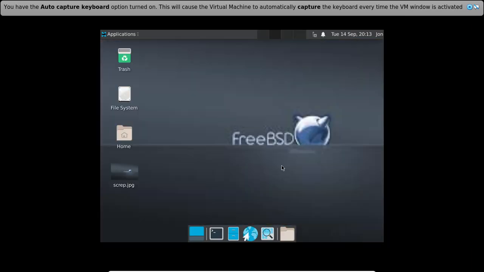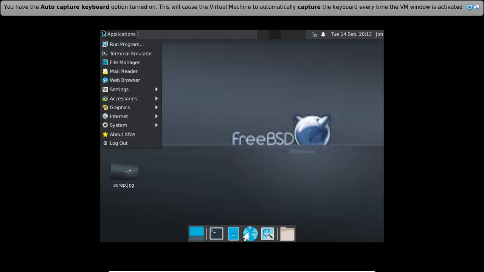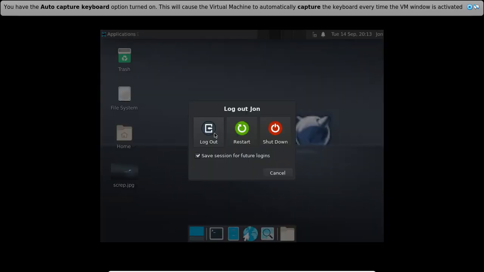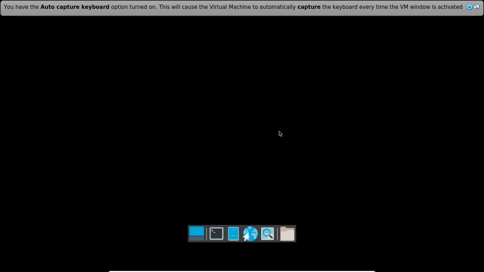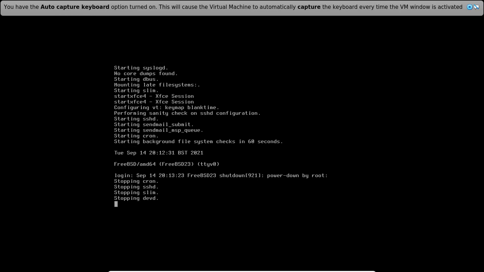FreeBSD. Yeah, and then if we want to shut down, let's go to applications, and then we should be able to log out, and then shut down. We can log out and save sessions for future logins. So we can do that, but now we can shut down, and then that should shut off the system. There's a little bit of a graphical glitch as you just saw, but it's running in a virtual machine, so it's not perfect.